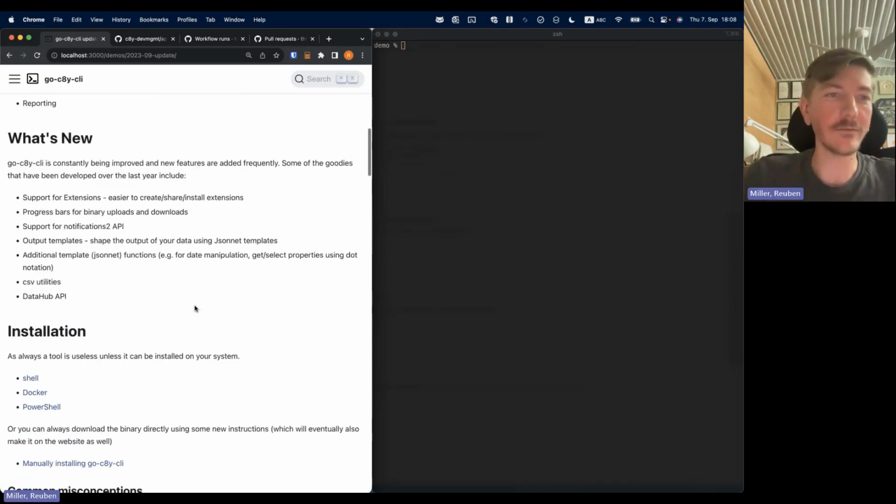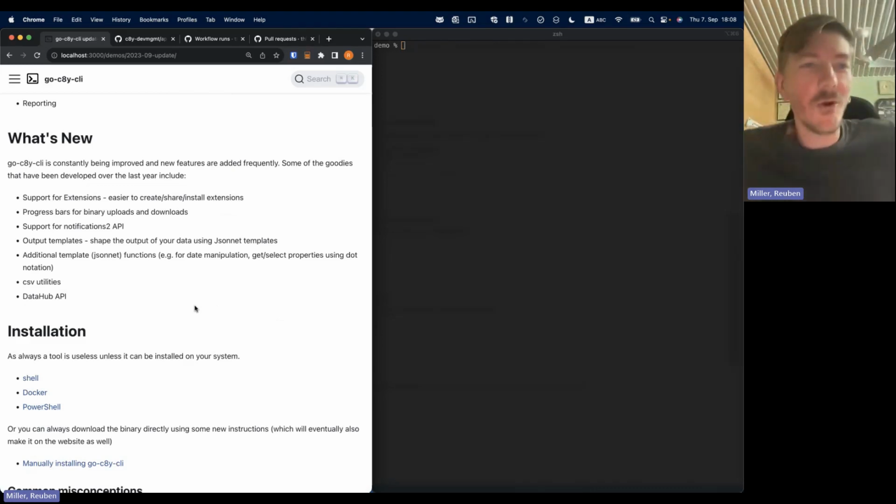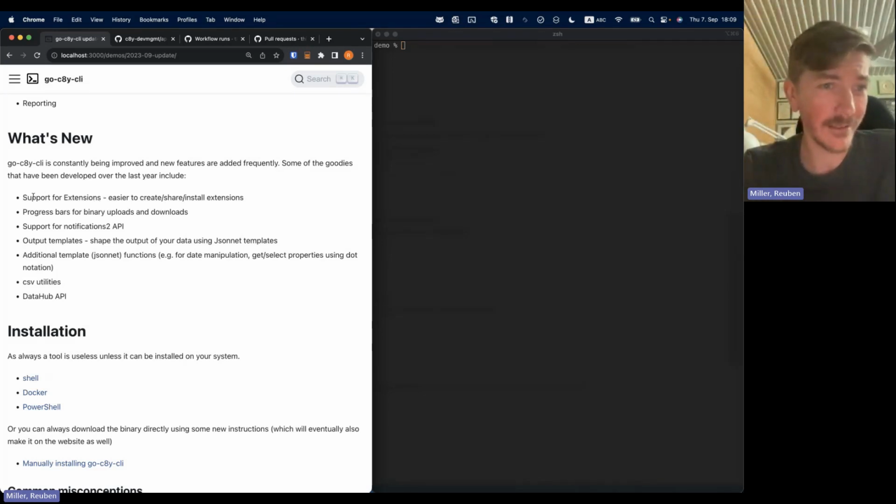So before I go into the basics, for the people that do know something about it, I wanted to highlight some nice new features that have been included. The biggest and best feature by far is the support for extensions. That's basically an easy way to share new commands and also extend the existing commands based on your requirements. You can do this dynamically, so you don't have to recompile anything.